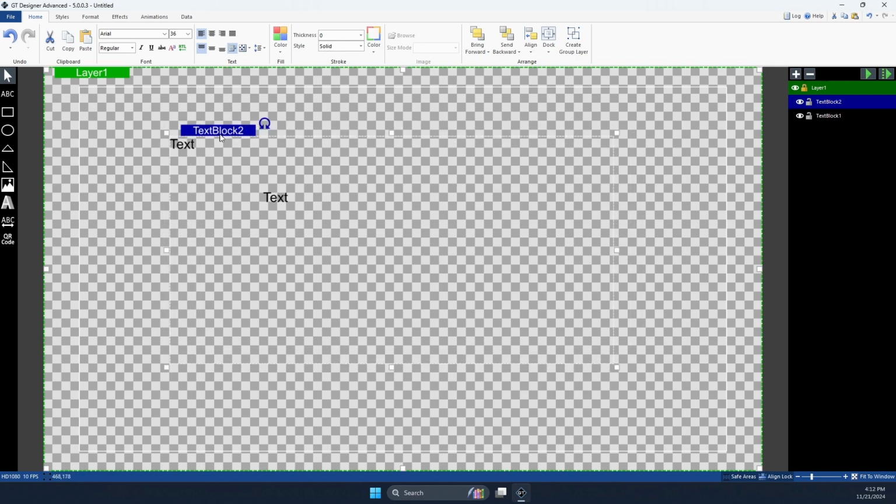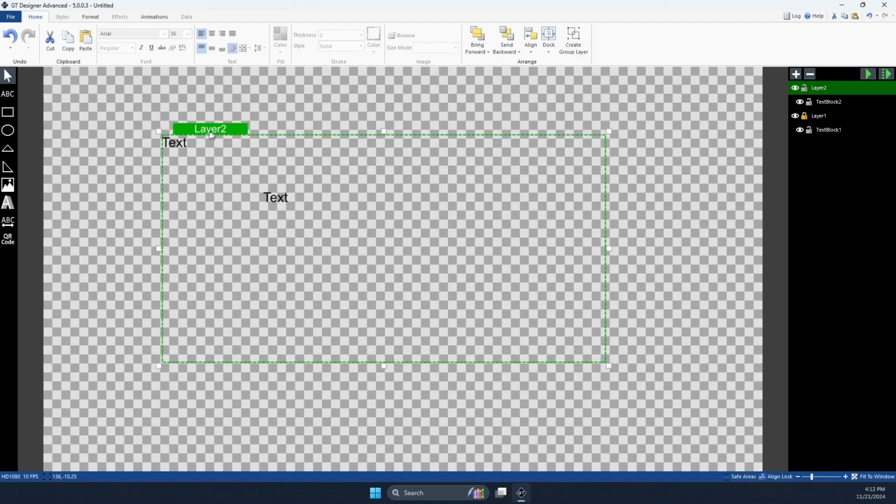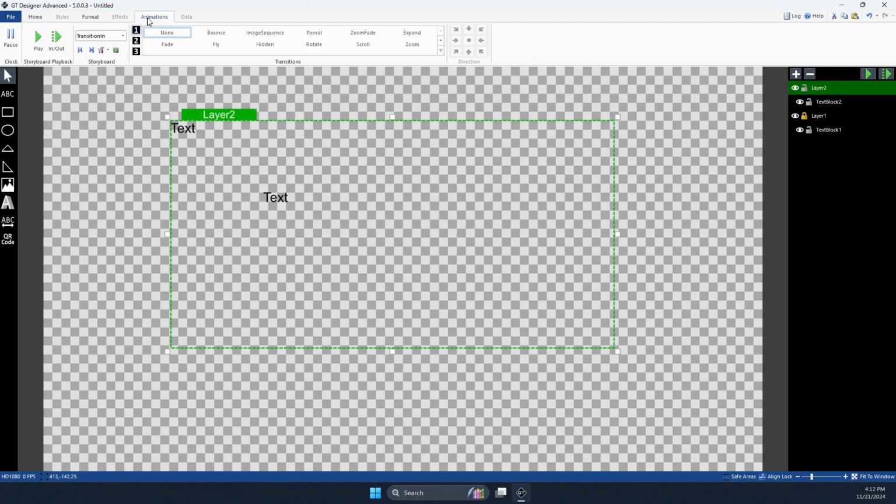So if I select this text block, you can see how its outline is a certain size. If I click create group layer, now we have another group layer, and it is the exact size that that text block was. This is useful for various things, mostly animation. Sometimes you can animate the sources and everything's just fine, but you can also animate the group layers. So you could have, let's say, the group layer fly in, and you could have the text layer fade in.